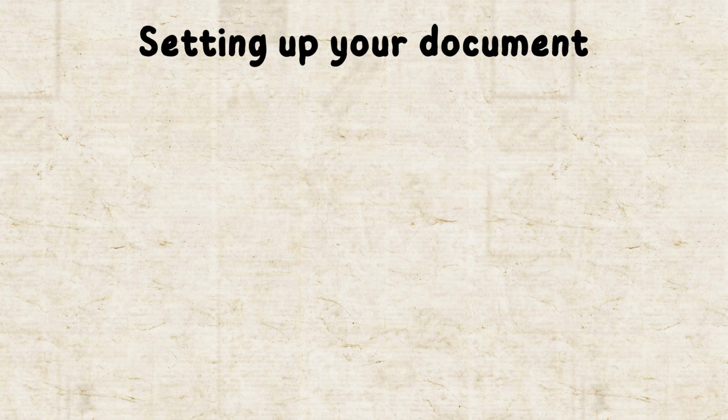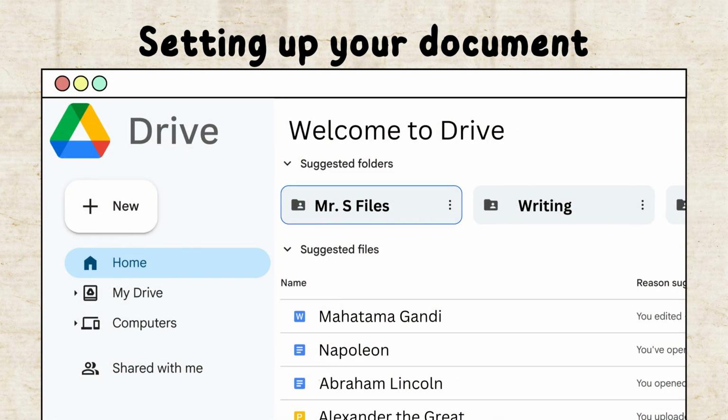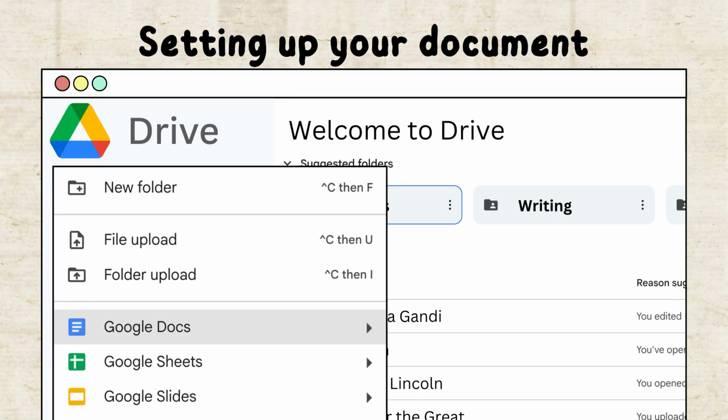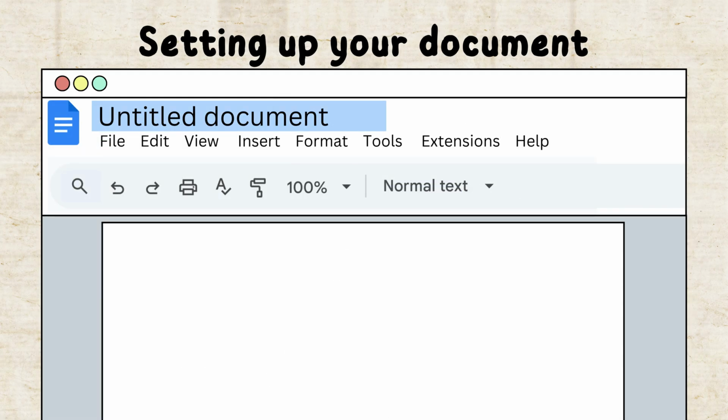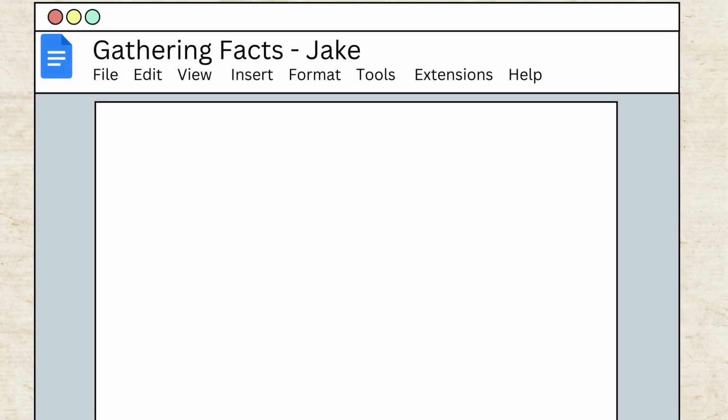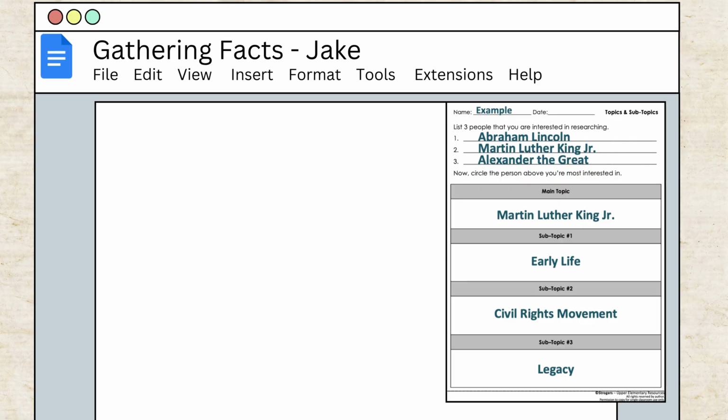Now let's set up your document. I'm using Google Docs, so your screen might look similar to mine. Open a new document, then title it just like this: Gathering Facts - your name. Now grab the worksheet that you had from the last lesson.